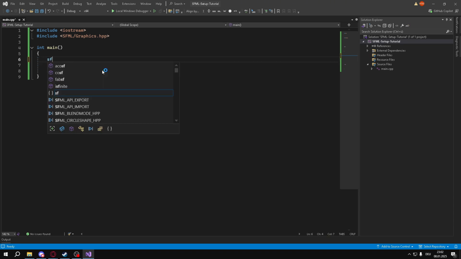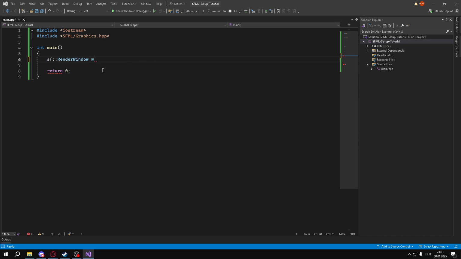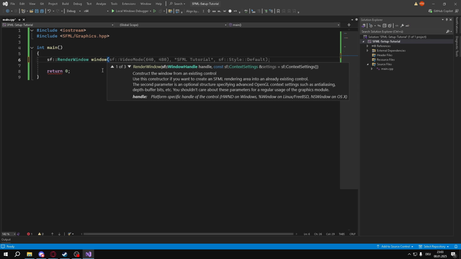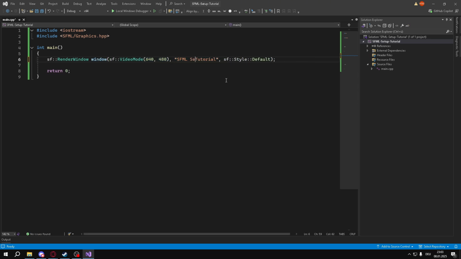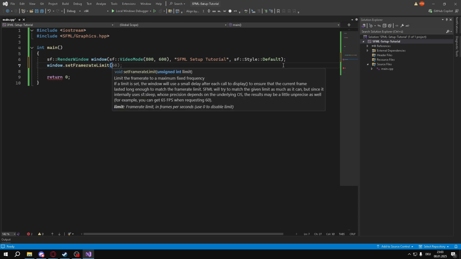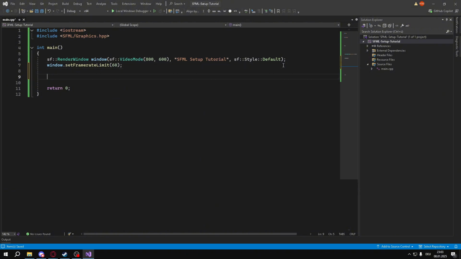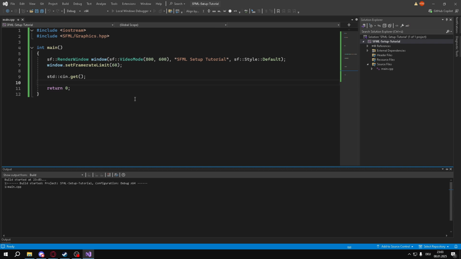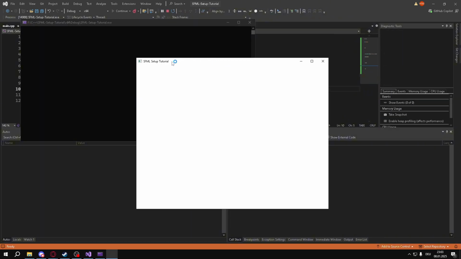And now what you can do is make an sf::RenderWindow. And then we wanna have this title, SFML setup tutorial, and now my video mode was 800 by 600. Now you can also do window.setFramerateLimit, and this should just be 60. And now what we can do is have std::cin.get, so it doesn't just close immediately. And now you have the window.